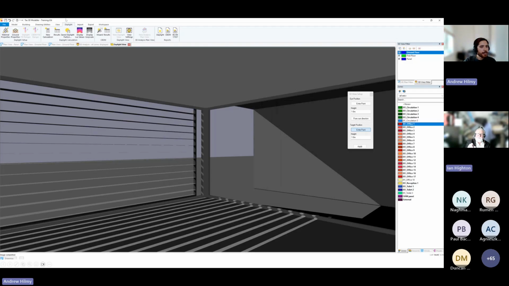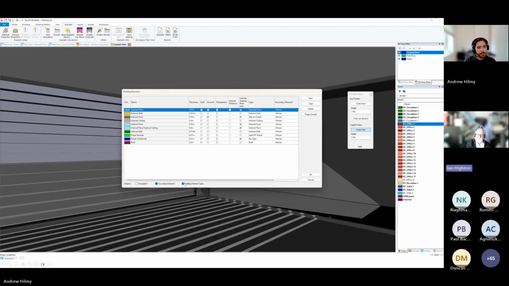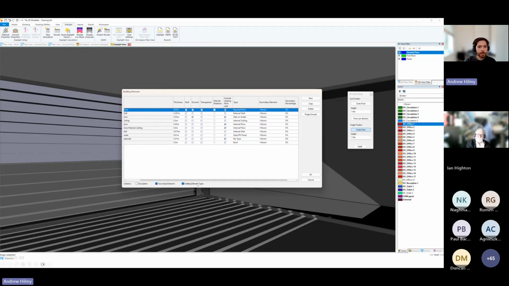So it's basically types in that first table. Yeah. So you're literally just giving values for each type, but then you can dive in and change the individual elements. Got it. Yeah, and you can see the types. If you open the building elements dialog, you can see the types there by ticking that box.